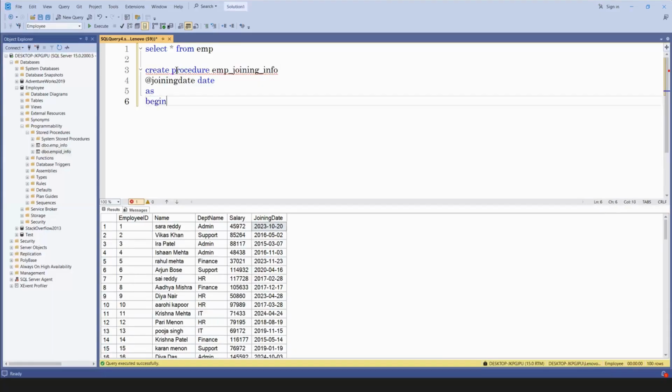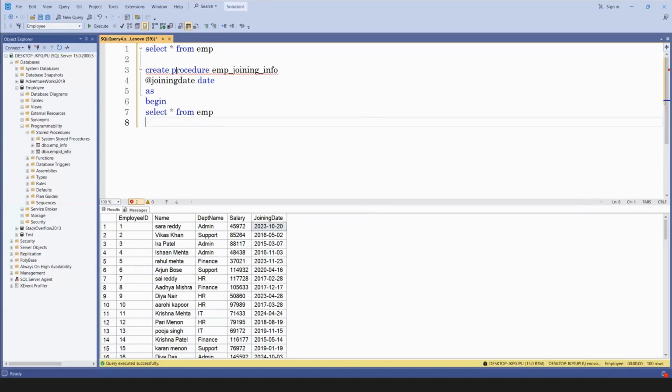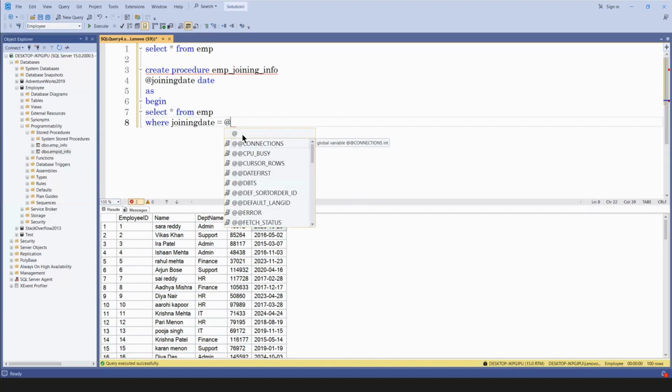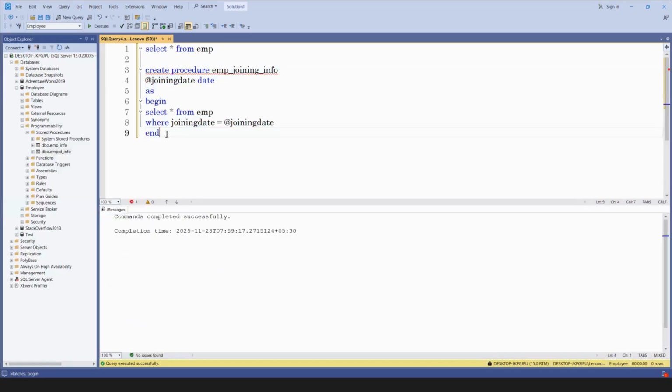We will write begin here, and we will write select star from EMP where joining date equals this variable here. Remember, the variable data type should be the same. So here it is a date type variable, and we have given joining date here. And now we can write end here. Let me create this. It is done.